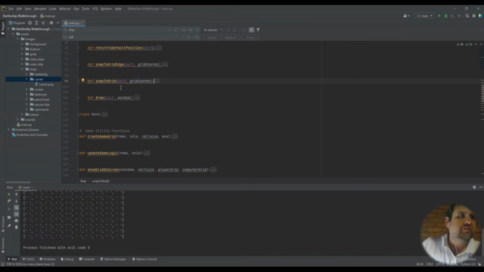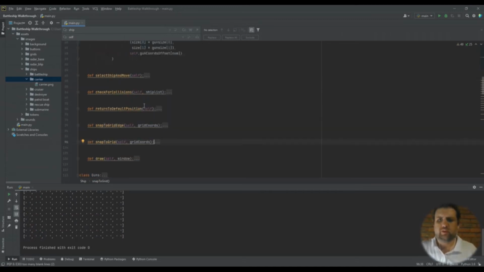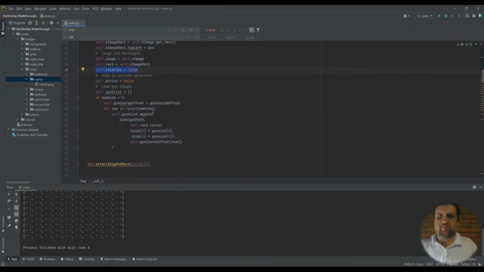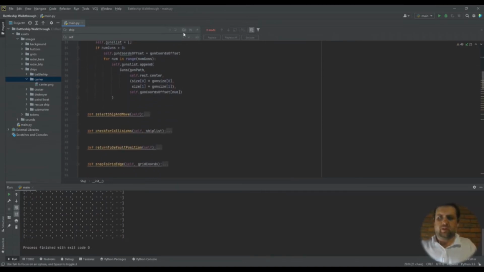So in order to do ship rotation, first thing we're going to do is come up to our attributes for our ships. We've already created an attribute called self.rotation, which is set to false. That means the ship is standing vertically.